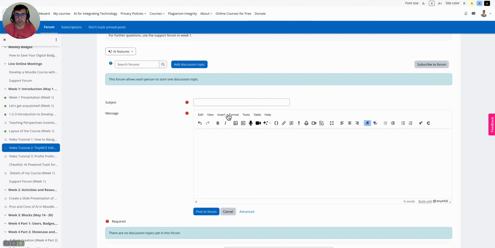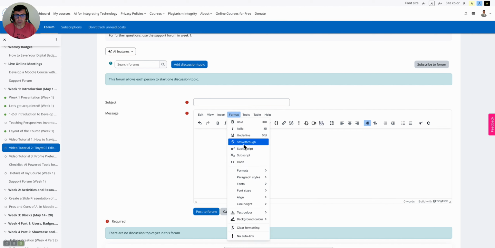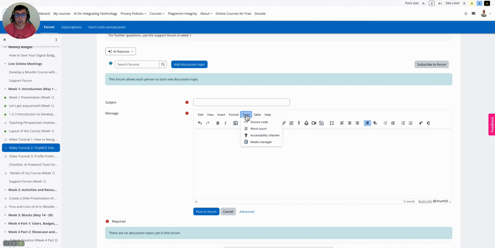Format, if you want to format your text, gives more options for your text editor. Tools includes the source code, if you can read code, maybe not that important right now, and word count if necessary for some tasks, and the accessibility checker.